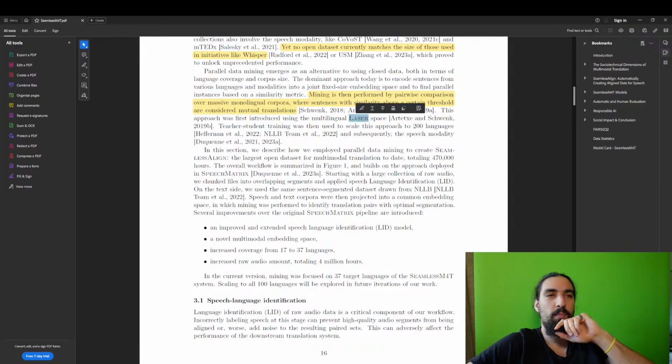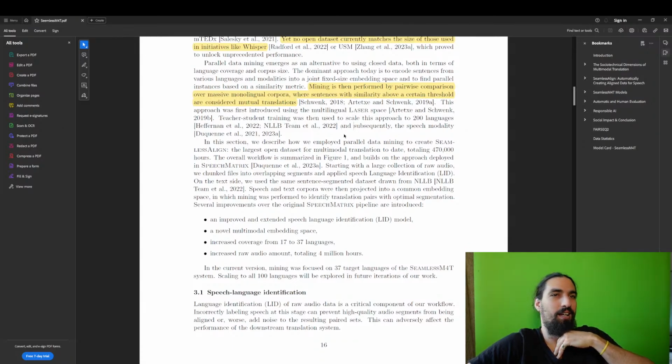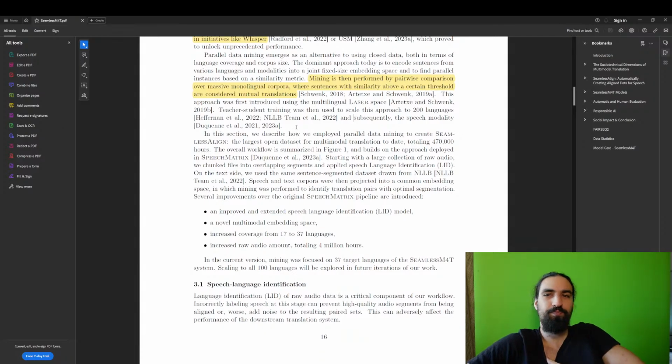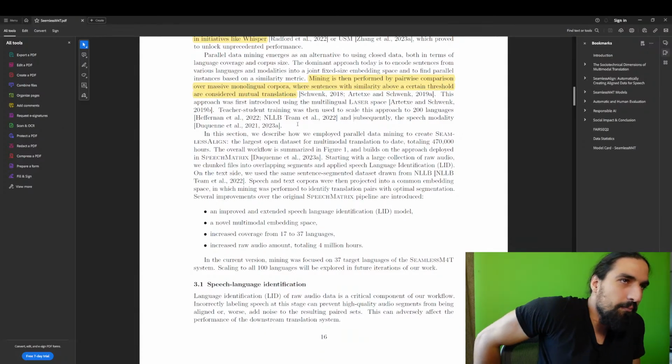So here they mention LASER. LASER 3.0 was used to mine data for the NLLB project. And then there is this teacher-student training that was basically proposed by Nils Reimers. Or is it Nils Reimers, because he's German? Okay.